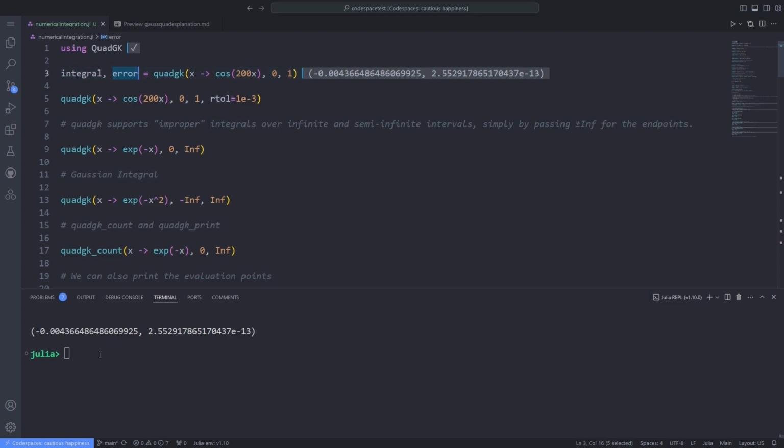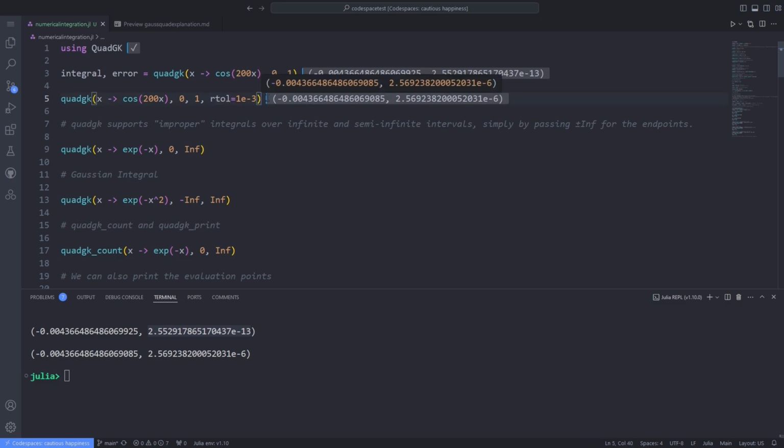By the error, I mean an estimated upper bound on the truncation error in the computed integral, that is due to the finite number of points at which quadgk evaluates the integrand. You can also pass an additional relative tolerance or absolute tolerance to the quadgk function. QuadGK supports improper integrals over infinite and semi-infinite intervals, simply by passing plus or minus infinity for the endpoints.